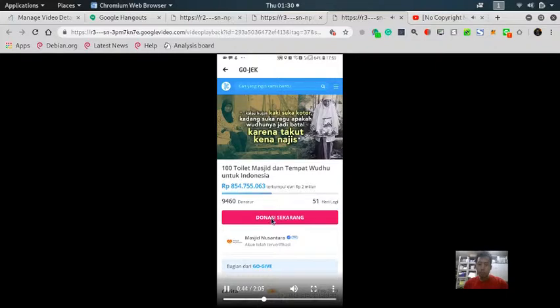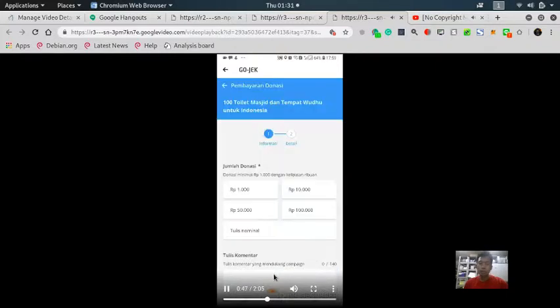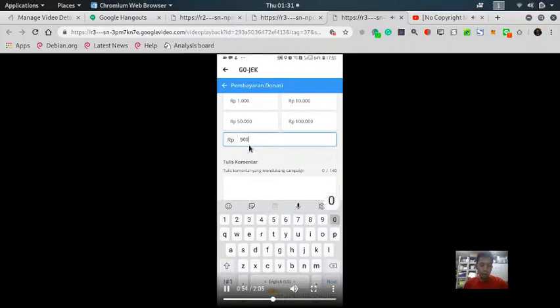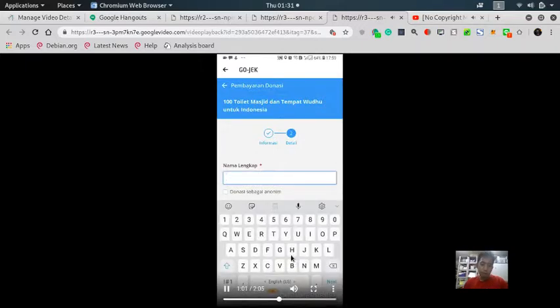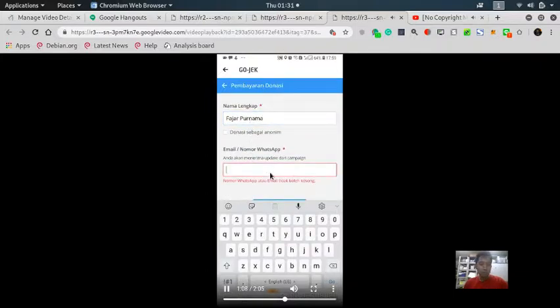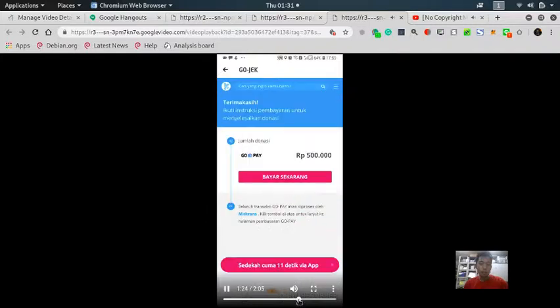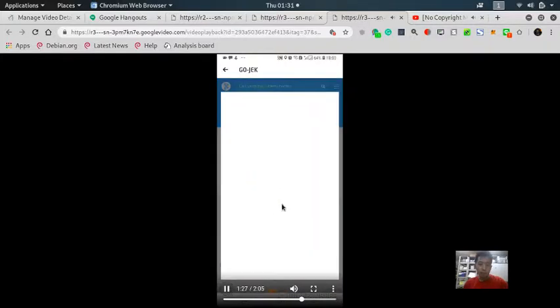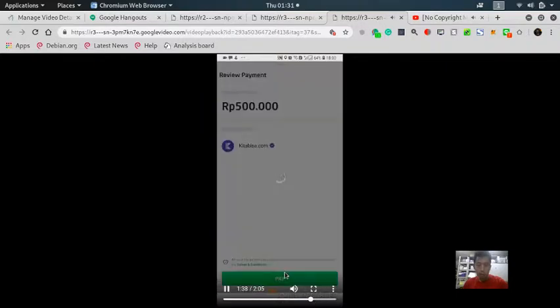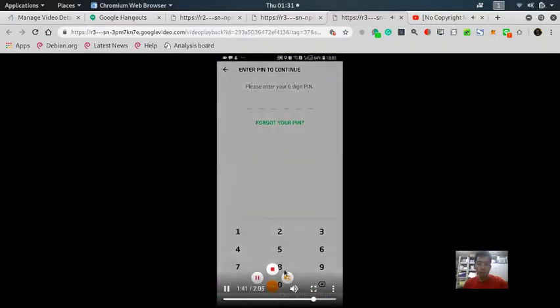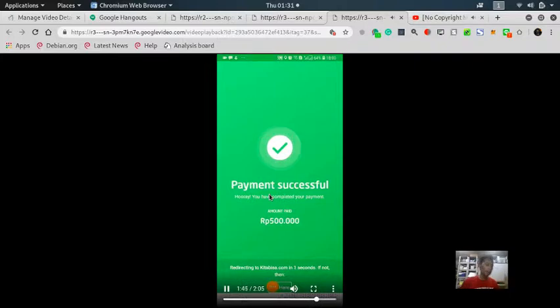Okay, all I need to do is press donate and then choose the amount of donation. I want to donate again 500,000 rupiah, around $40. You can anonymize yourself, or you can put your name. Then I have 600,000 in my balance, so I will pay 500,000 and then pay. I input my PIN, pause the video, and the payment is successful after I input the PIN.